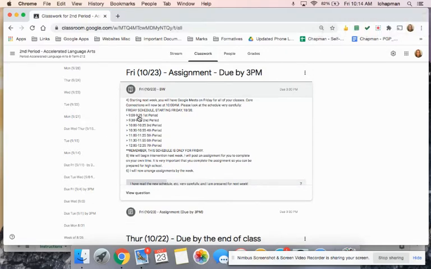From 9 to 9:25 is first period. 9:30 to 9:55 is second period. 10 to 10:25 is third period. 10:30 to 10:55 is fourth period. 11:25 is fifth period. 11:30 to 11:55 is sixth period. 12:00 to 12:25 is seventh period. Then you can eat. Yay. So as you can see, it's just little 25-minute increments to touch base with you on Friday.